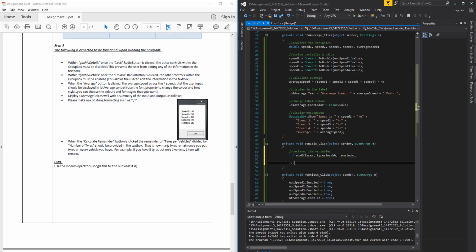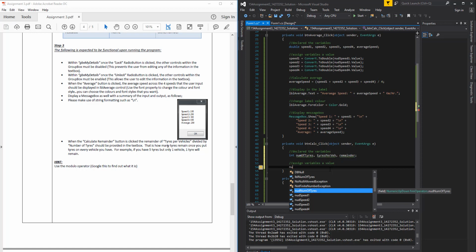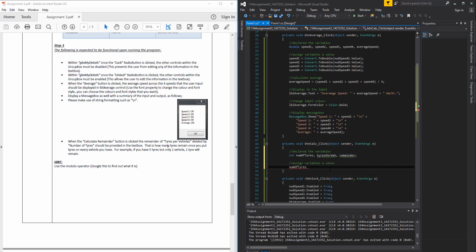Now we need to assign the variables' values. Let's just go ahead and copy that. So number of tires should be equal to num of tires dot value. However, dot value is a decimal data type, so we're going to convert dot to int. Int 16 will be fine. And then tires per vehicle has to be equal to convert dot to int, tires per vehicle dot value.